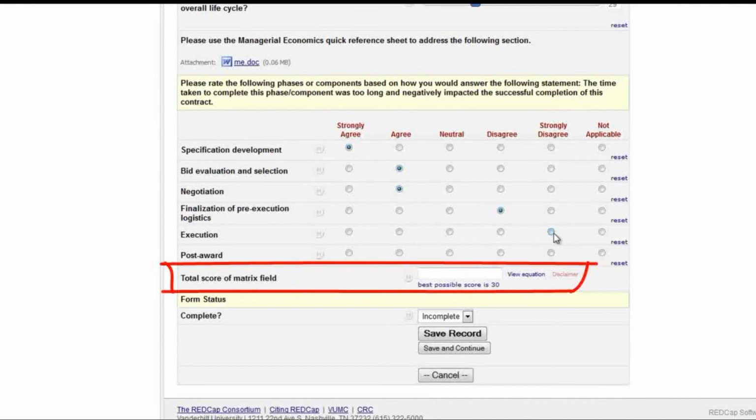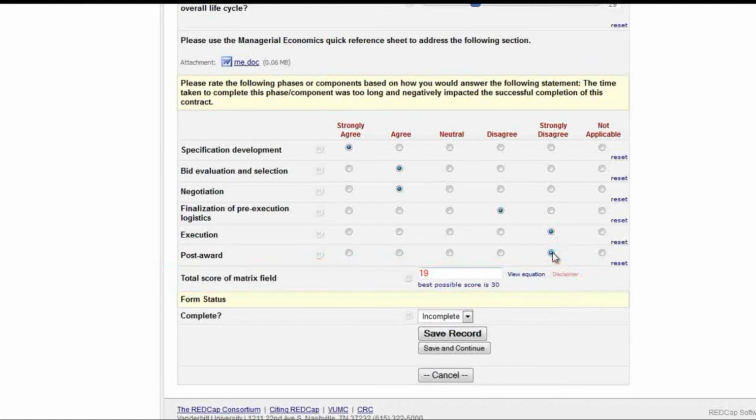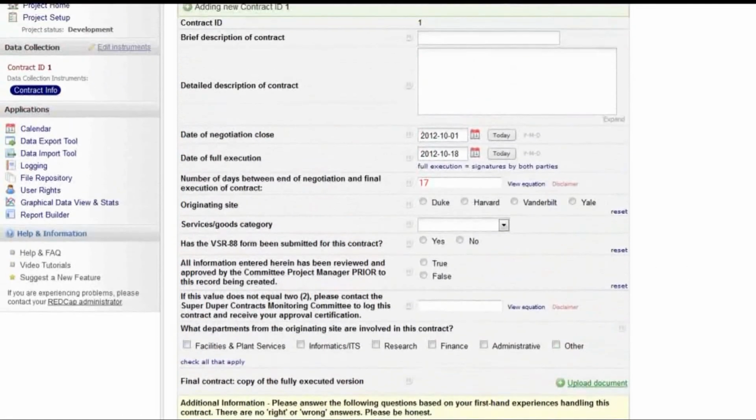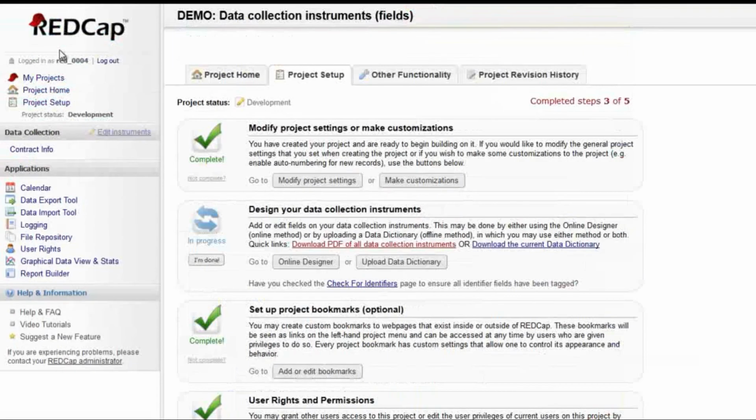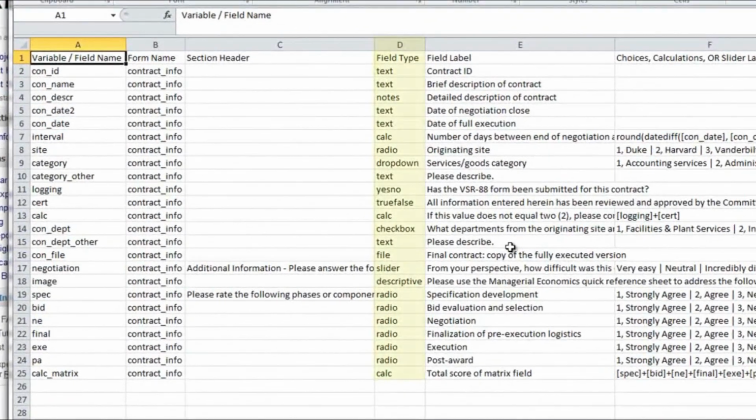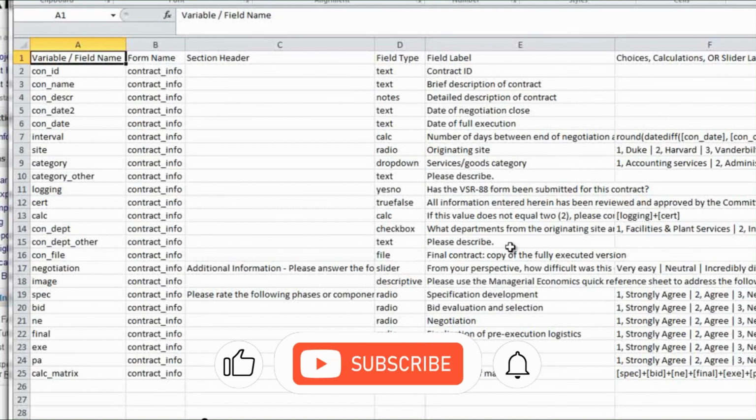Remember, creating and refining instruments is a primary goal while in development mode. Both the Online Designer and Data Dictionary methods of project modification can be used to add or modify fields. The field type names used in the Data Dictionary are very similar to those used in the Online Designer. Although fields can still be modified in production mode, it is critical to fully define and test your data collection strategy before beginning real data collection.